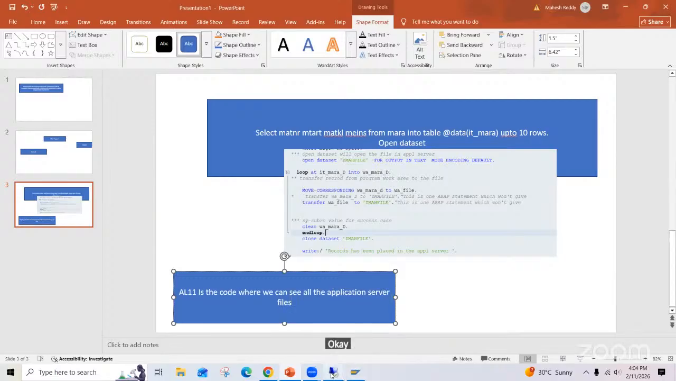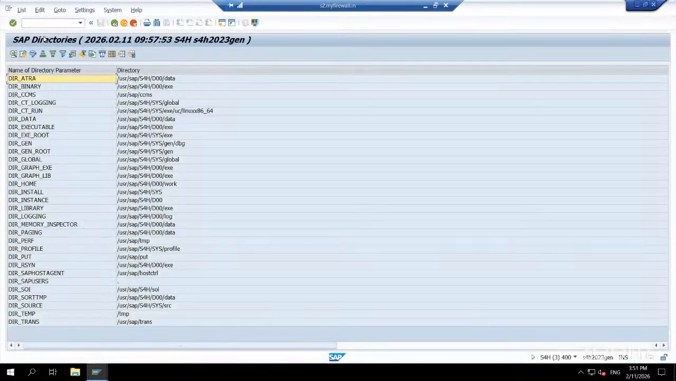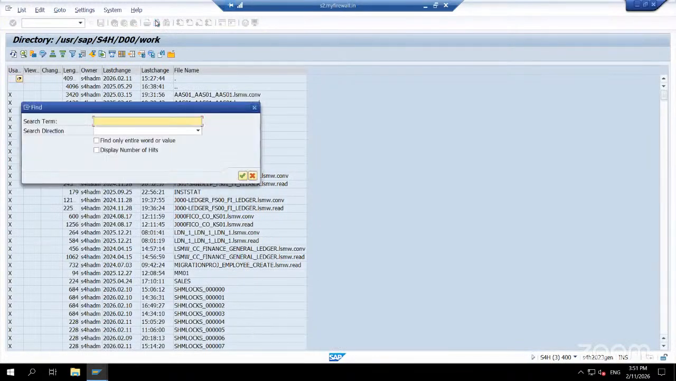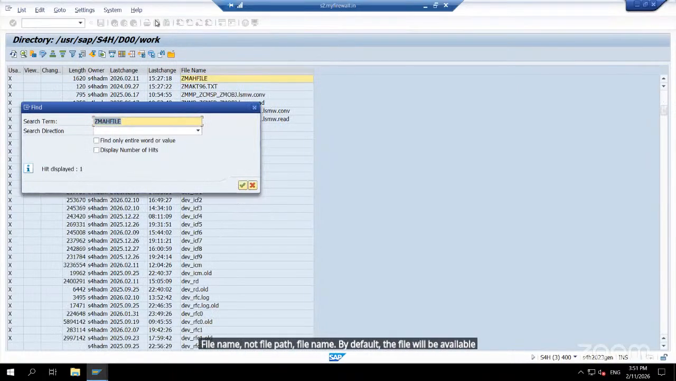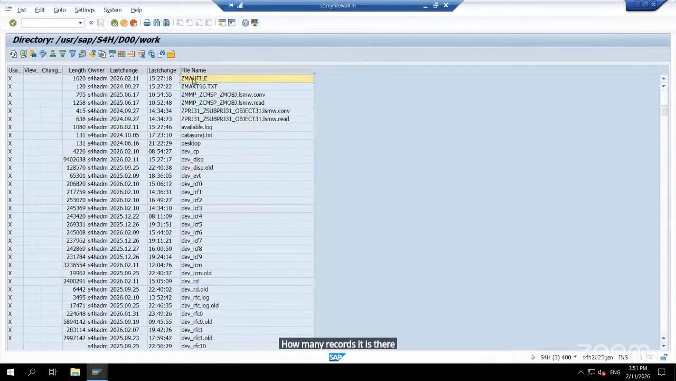Okay, now I'll go to A11. See here, slash for A11. Check it. There is a home directory, HOME. Double click here. Search the file name, not file path. By default, the file will be available here. The data will be there. How many records will be there? 20 records.